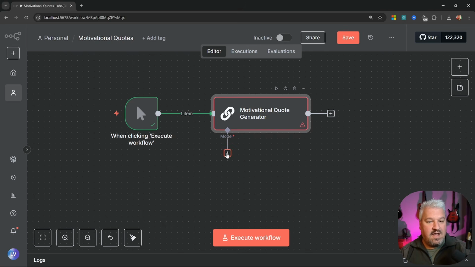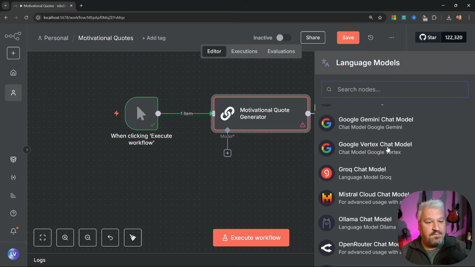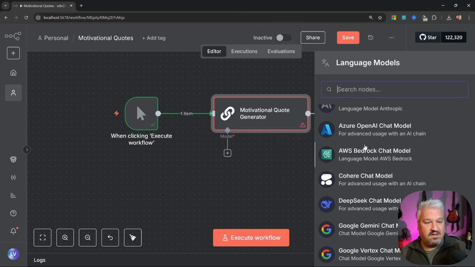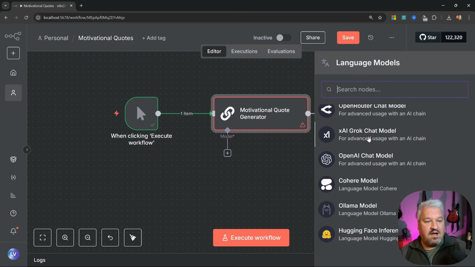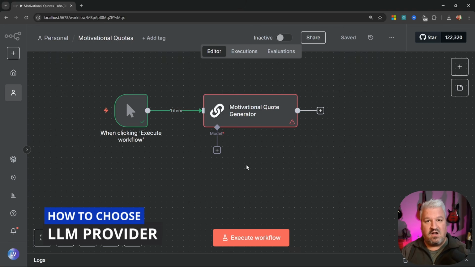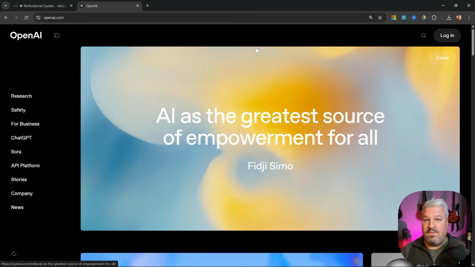When we click on Add Model, we will see a list of many different LLM providers. This includes a lot of popular providers like Anthropic, Google, xAI, and OpenAI. This takes me to a very important section in this video, selecting your large language model provider. Now, the selection of which model you use is entirely up to you, but I'll try to give you some guidance in this video. The first provider is OpenAI.